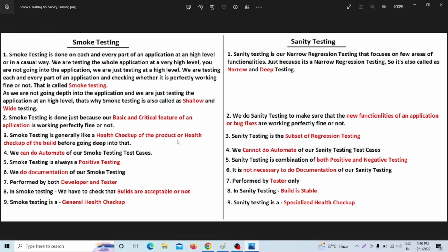Now, the next, fourth point of smoke testing. We can automate our smoke test cases. In smoke testing, we have documented all the test cases, so it is very easy to do automation testing on our smoke test cases. On the other hand, we cannot automate our sanity test cases.